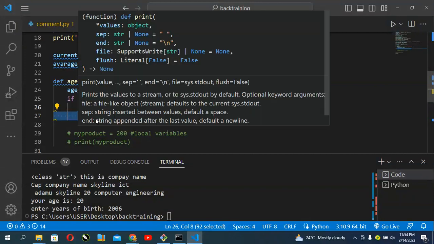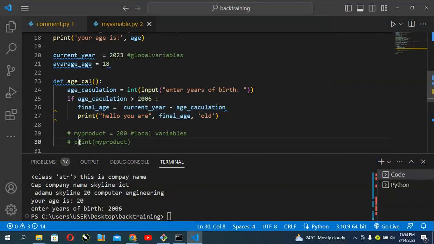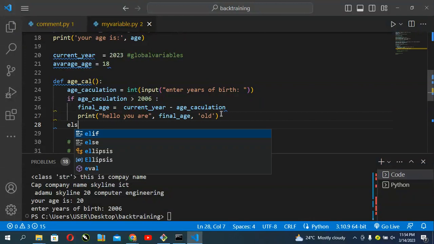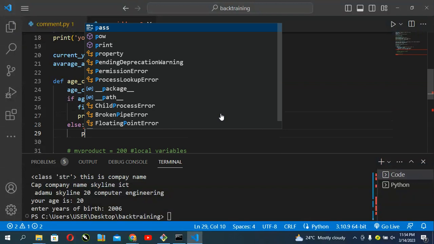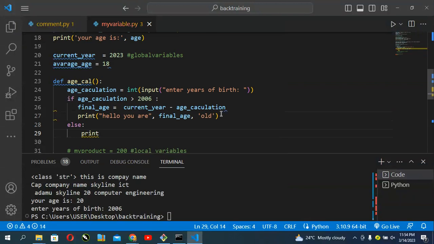But what we want to do now is write a program so that if you put 2006, it will tell you something. So what we are going to do, we use what we call else. We use else, so we are printing something else.